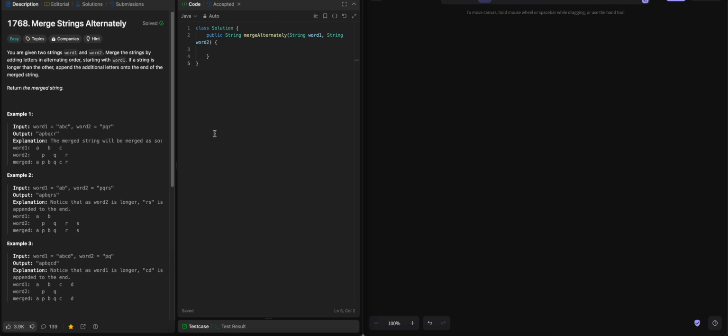So let's move on to the problem statement first. You are given two strings, word1 and word2. Merge the strings by adding in letters in alternating orders, starting with word1. If a string is longer than the other, append the additional letters onto the end of the merged string. Okay, so what basically this problem statement is saying is, we'll be given two words, word1 and word2, and we have to start merging with word1.